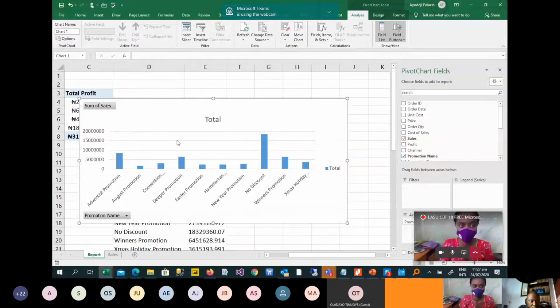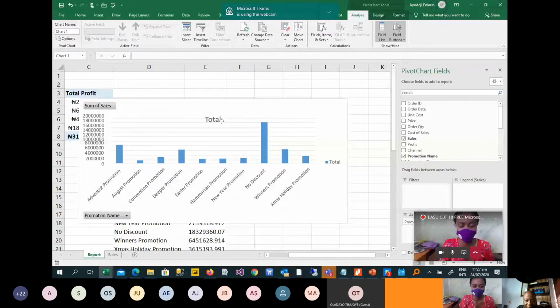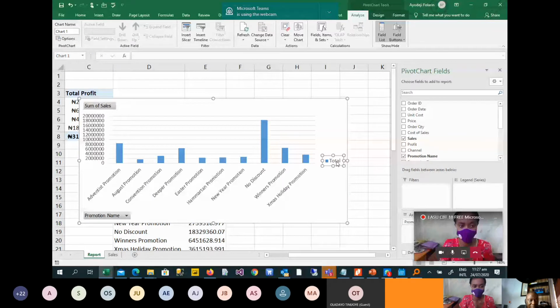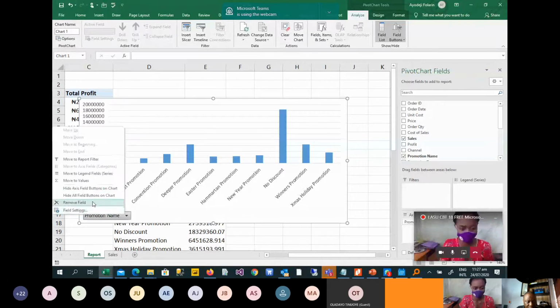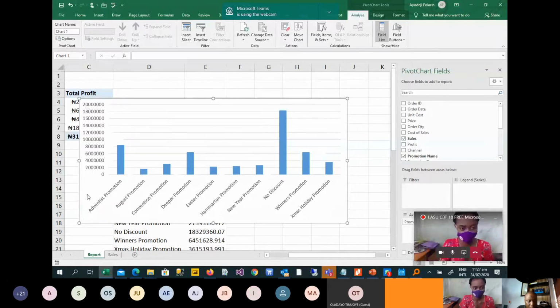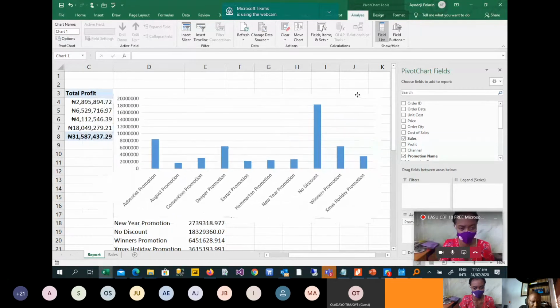That is one. Number two, I don't like this heading. I can take out the heading so that I can have enough space to work with. So I don't like this. Hide all field buttons on my chart. Hide all of them. Good. So I think this report is great.